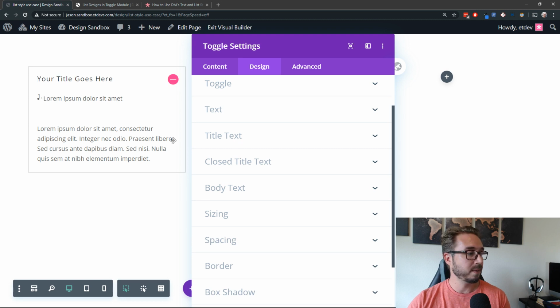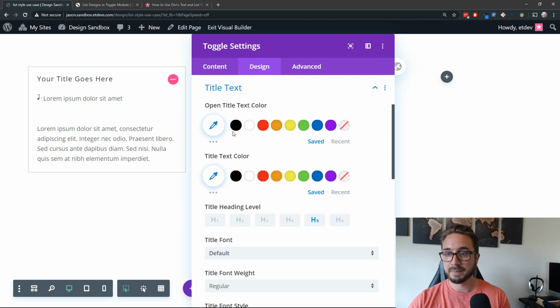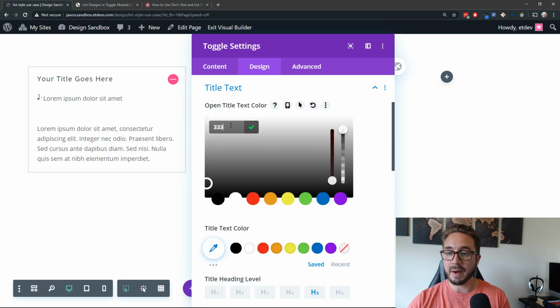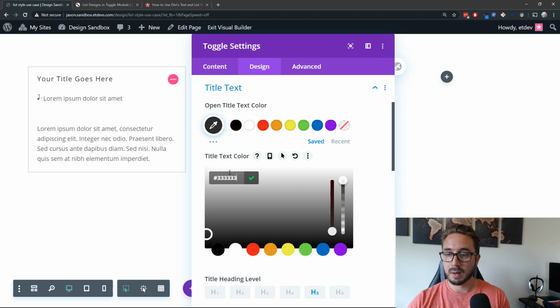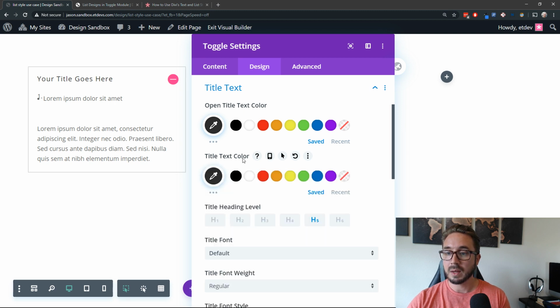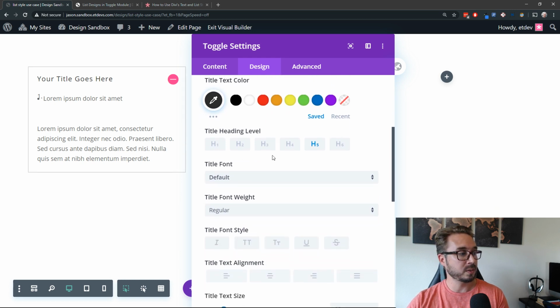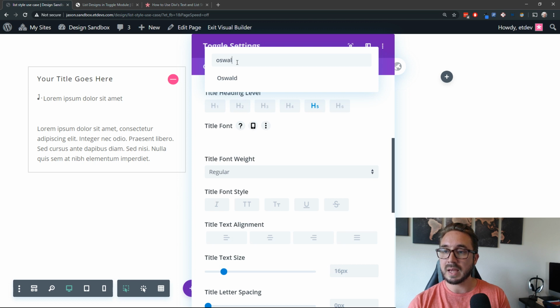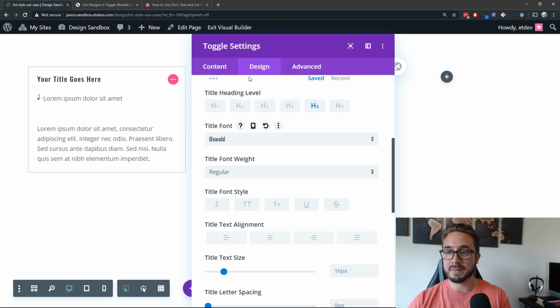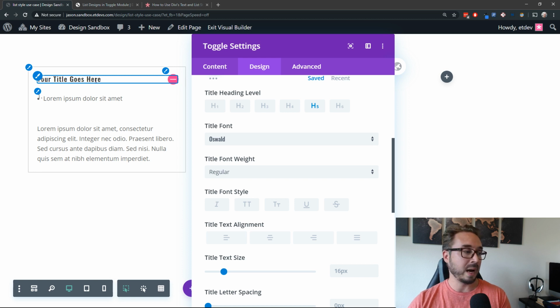And then for my title text, my open title text color, when the toggle's open, I want it to be a dark gray. So I'll make it dark gray. And the same for when it's closed as well. So I'm just keeping the color of my title consistent as we open and close the toggle there. And then let's go to the title font. And I'm going to use Oswald. Oswald stays pretty narrow, so you can fit a lot of content on one line, which is why I like to use it here.